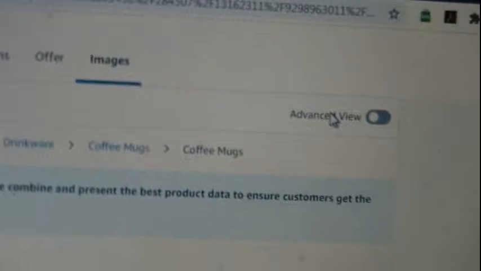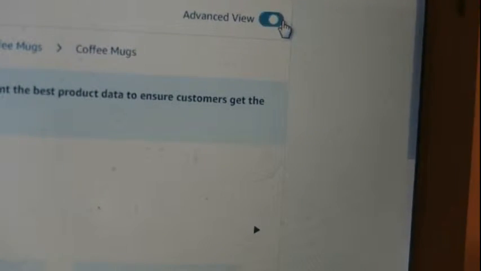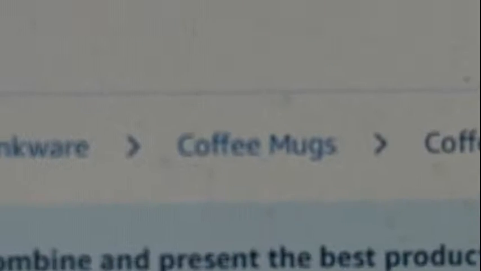Now you see this button over there that say Advanced View? Let me see if I can get it for you. Advanced View, click on that. See what you're going to get now? You're going to get the description, you're going to get the keywords, and more details. The main thing is you want your description. You want to be as descriptive as possible.